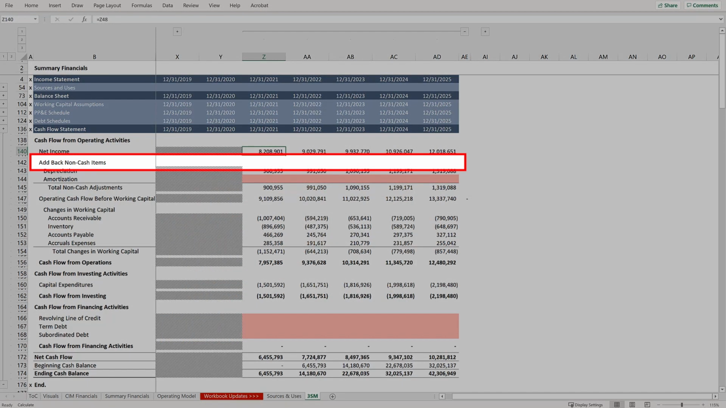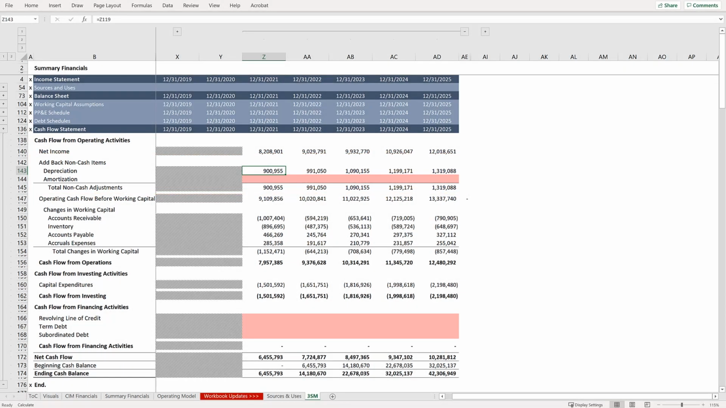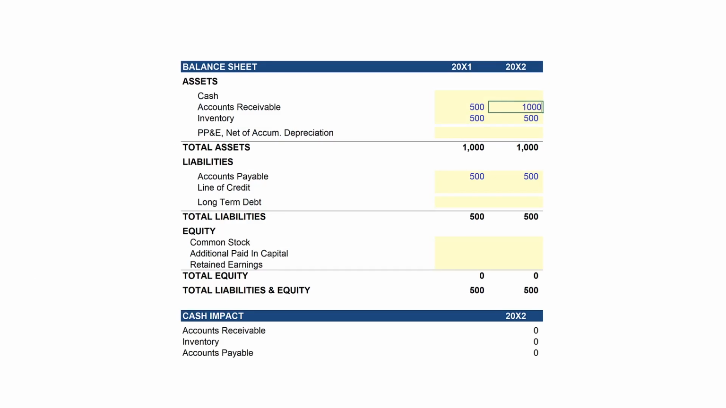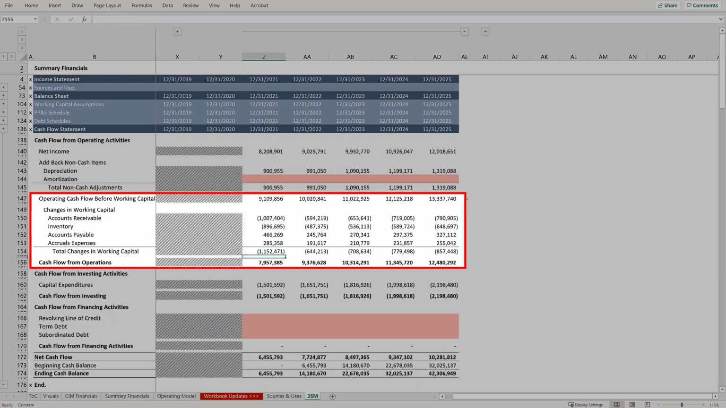Next, we add back non-cash items, which in this case includes depreciation and amortization, to arrive at total non-cash adjustments. After that, we have working capital, and here it's important to remember that as an asset increases, it consumes cash, and conversely, as a liability increases, it creates cash. So for a current asset, you start with the previous year and subtract the current year. And for a current liability, you do the opposite. This gets us to cash flow from operations.